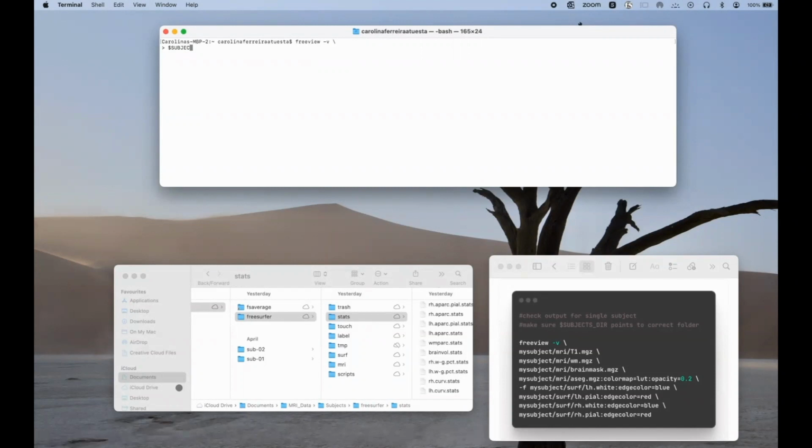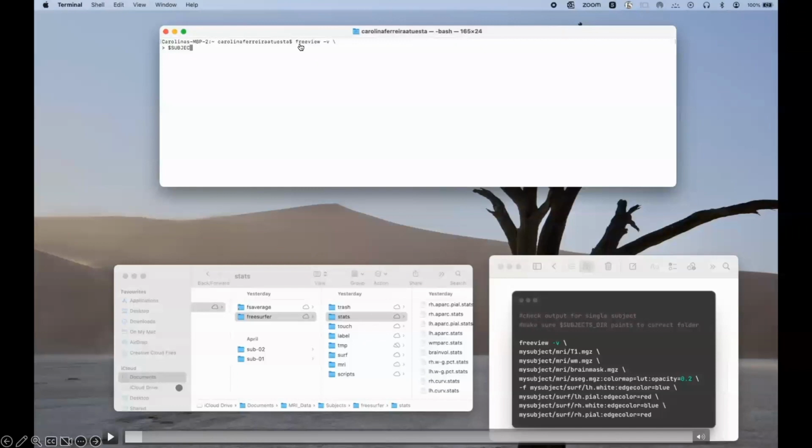If I do not type this slash here, terminal will think, okay, this is the command, and it will crash because it will not know what freeview -v is. That's not a complete command. So just know that.